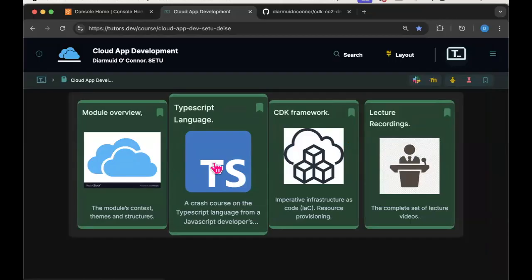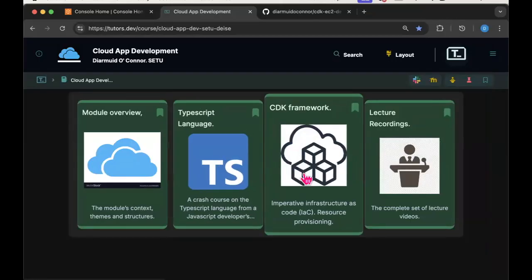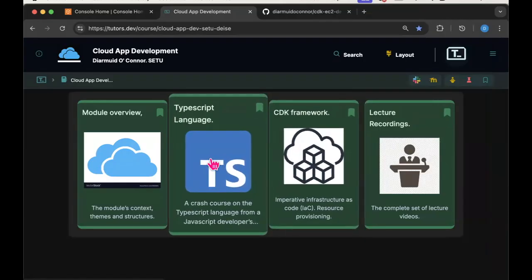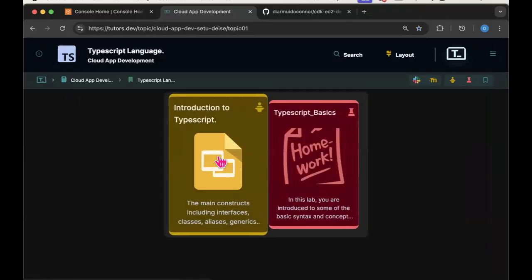I want to finish off the TypeScript material today. I don't know if I get on to the next topic, the CDK framework, but let's see how far we get. So again, I'm continuing on with these slides here.